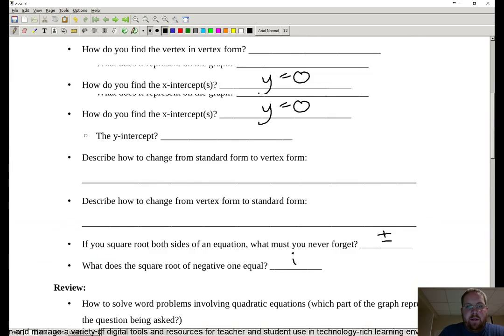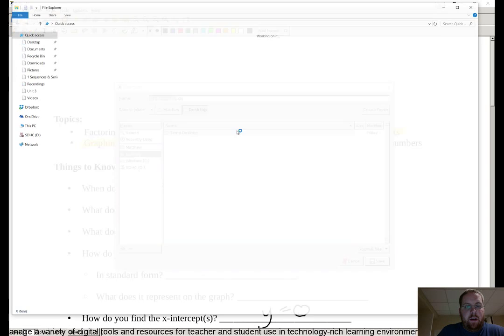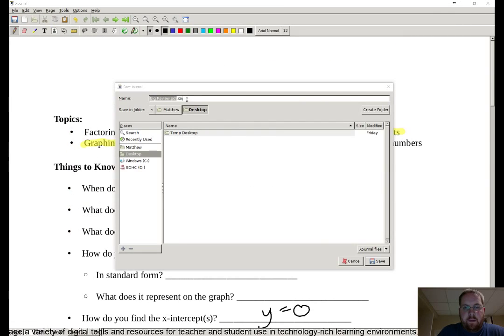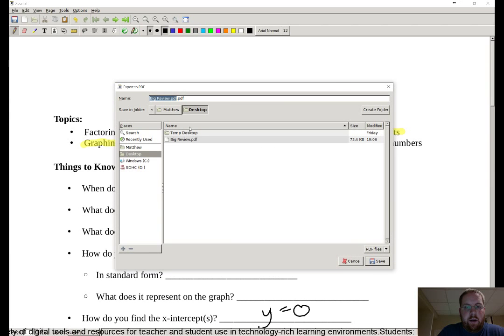So annotating PDFs is great. We can go ahead and just see if this works. We'll save it. It saves as an external file. We can export it straight to PDF. There we go. That's what we want to do.